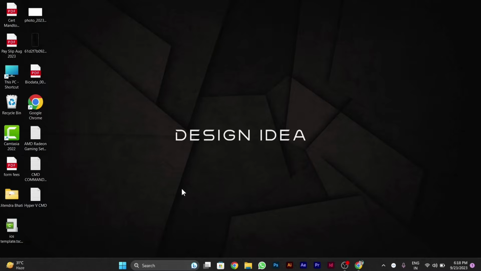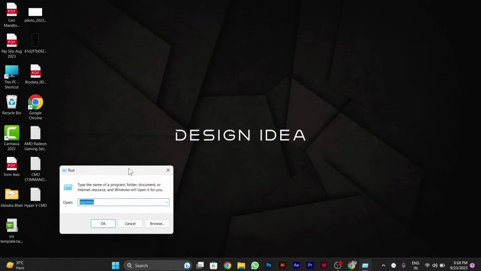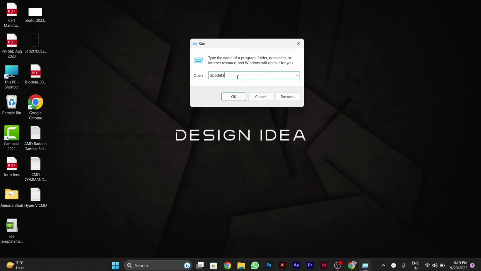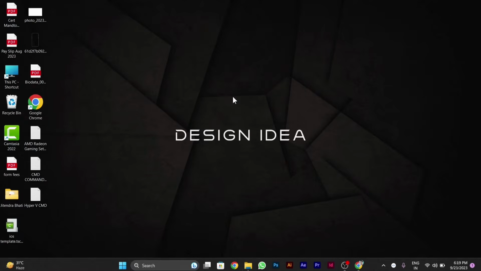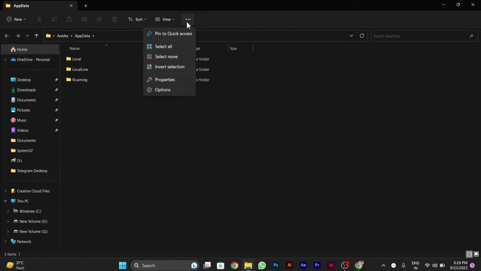For going to AppData, you have to right click on the Windows icon here, then click on the Run option. After this, the Run window will pop up. You have to type here AppData. After you type AppData, press OK. After you click OK, you have to go to the three-dot menu button here. Then you have options here. You have to go to options.